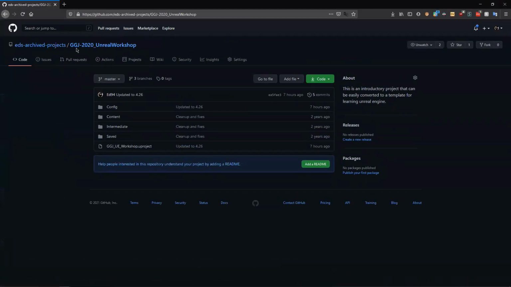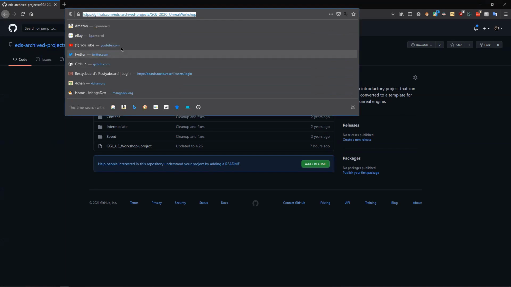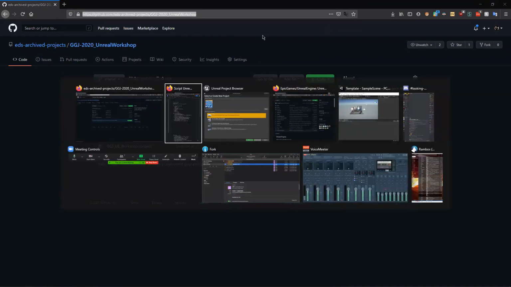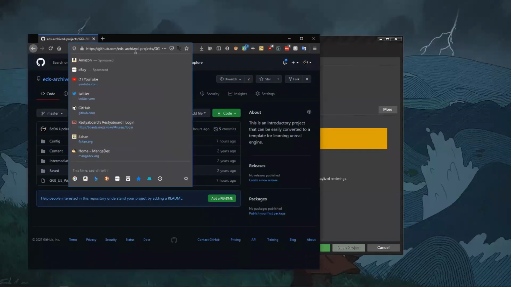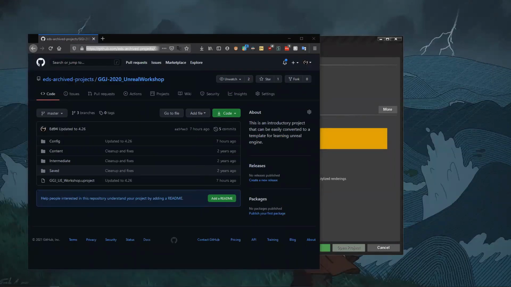If you just search up GGJ 2020 workshop, maybe with my username, it'll pop up, but I'll also put it in the Zoom. See if I can get chat open. Where's the chat icon? I haven't actually used Zoom in a long time. Well, I'll have it on the Discord, so it'll be fine.